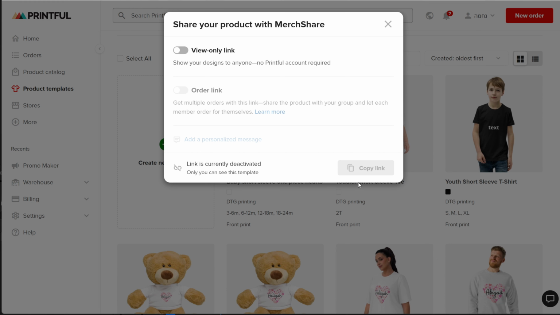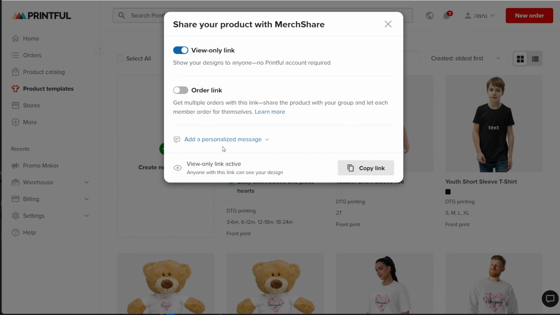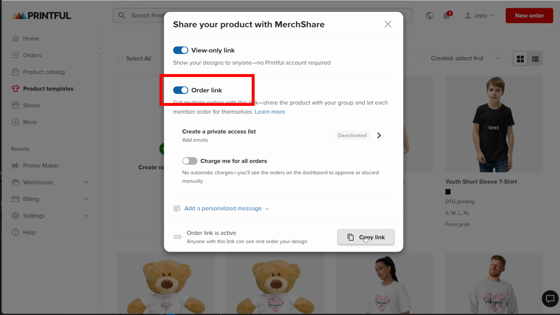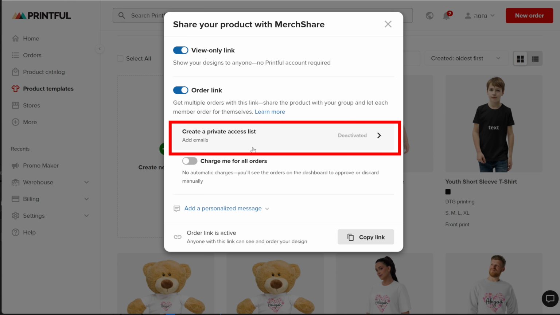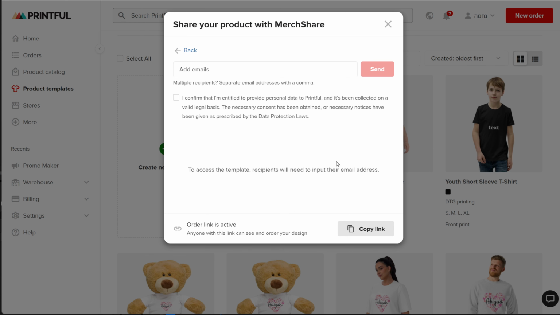First, you need to have the product set to view only, so other people can see the product without logging in to Printful. After that, you'll get a link that everyone can use to view the product but not make any changes. The next option is to sell the product, and if you want only authorized people to see it, you can choose the option to add email addresses. This way, only those with the authorized email address will be able to view the product.